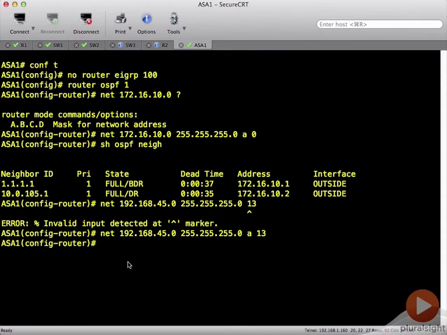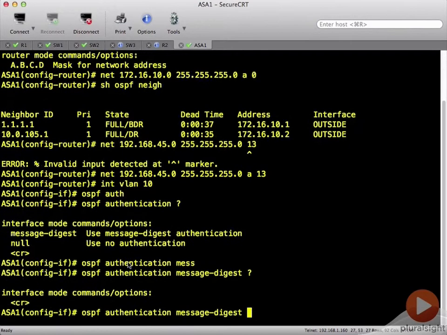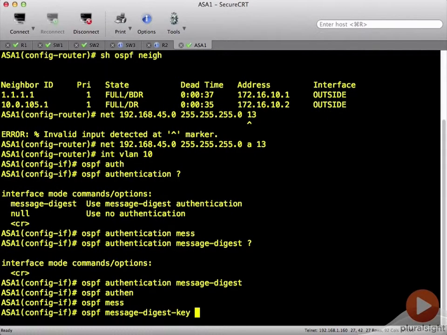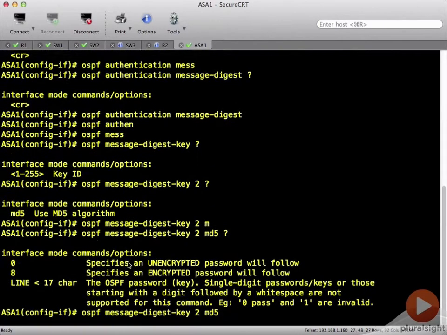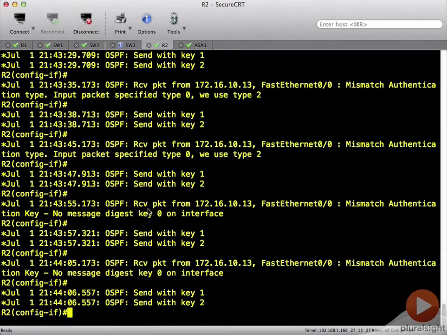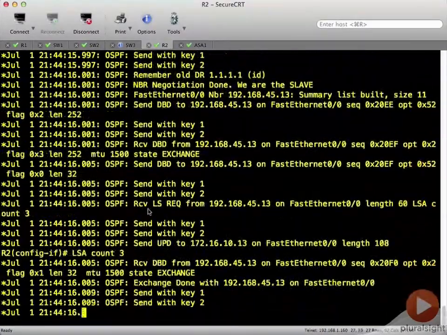And then back on the ASA, we actually need to get message digest authentication configured. We'll use key ID 2, ASA key. Here we go with our neighboring up on R2.